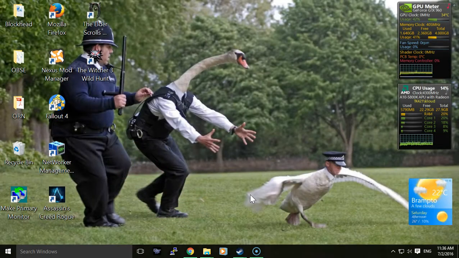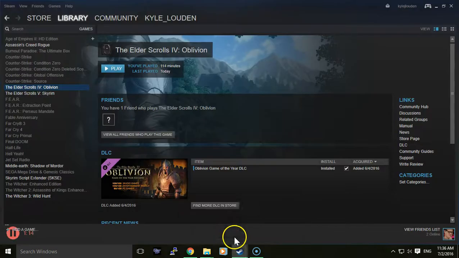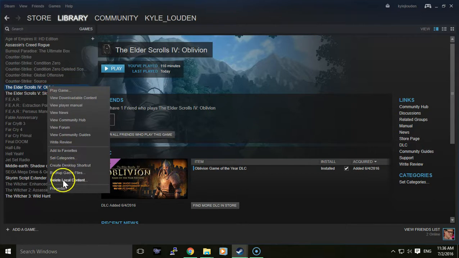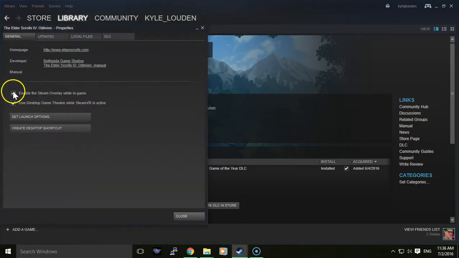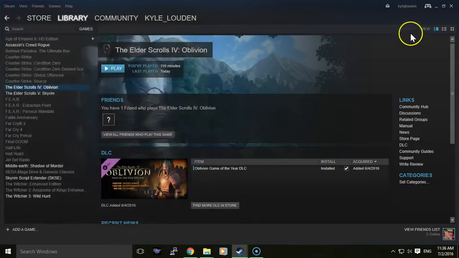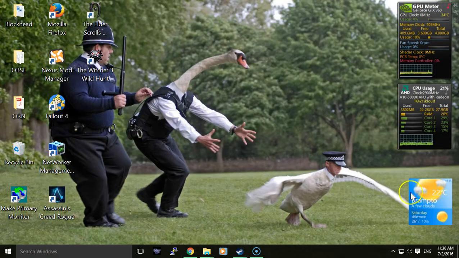So first of all, you'll want to make sure you have Oblivion installed on your computer, and what we'll do is we'll open up Steam, right click the Oblivion game, and enable the Steam overlay while in game. Make sure this box is checked, click close, and you can minimize Steam. We don't really need that anymore.